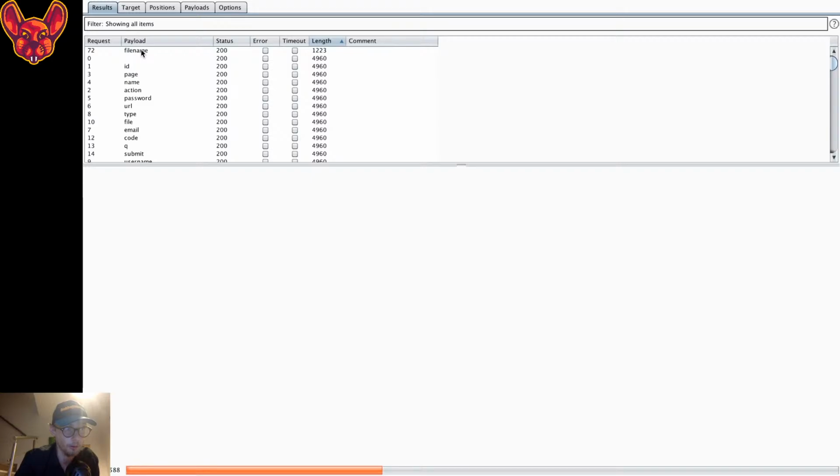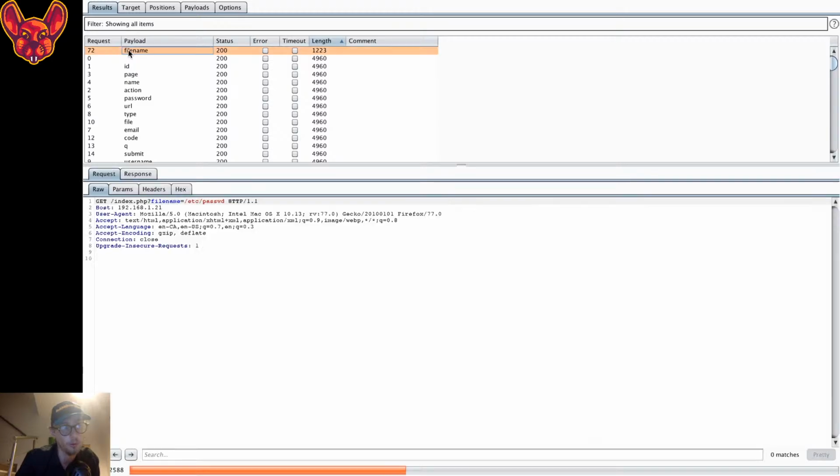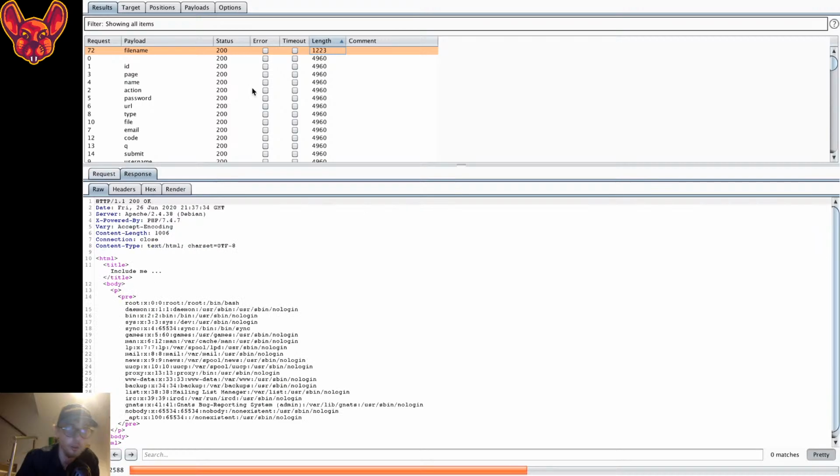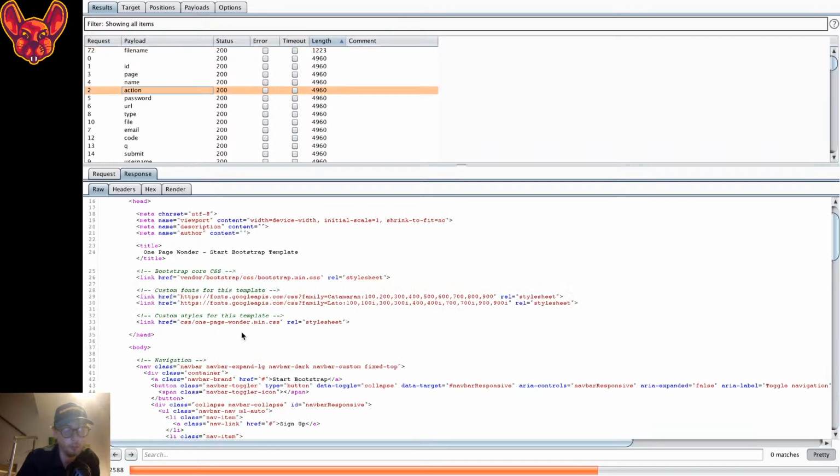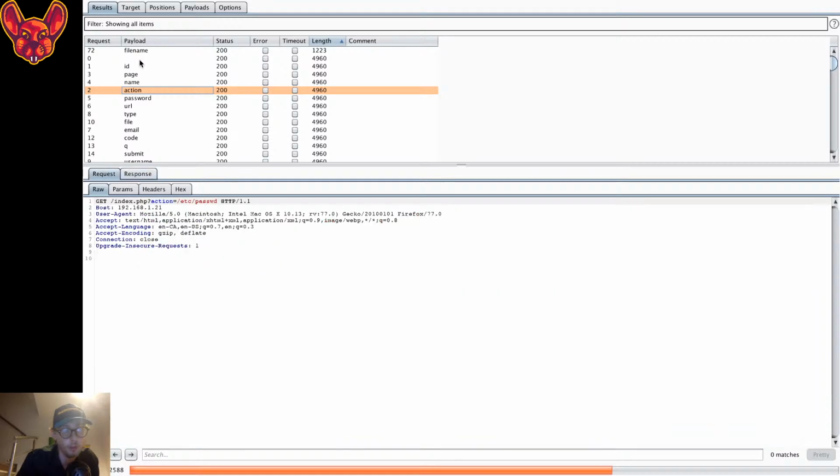If we take the parameter name filename, we can see that we have a length of 1223 bytes, while the others have 4960 bytes. So that's a big difference. Now, if we look at the responses, we can see where that difference comes from. This page only includes the local file inclusion like we expected, and this page contains the normal web page. So we know that the parameter that we need for local file inclusion in this case is filename.